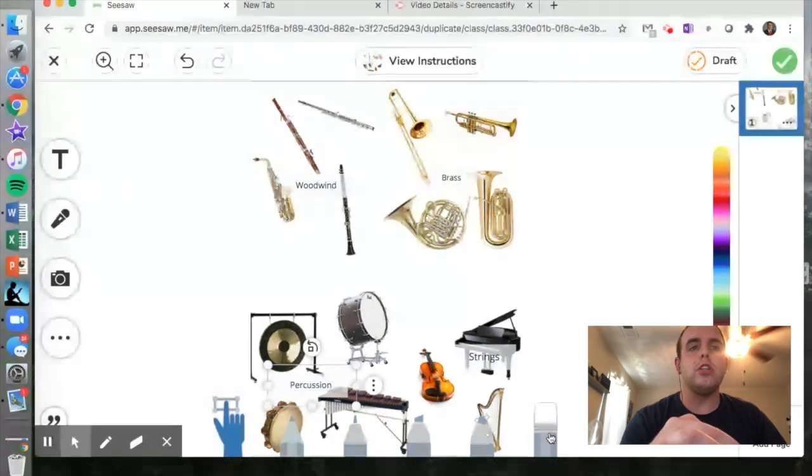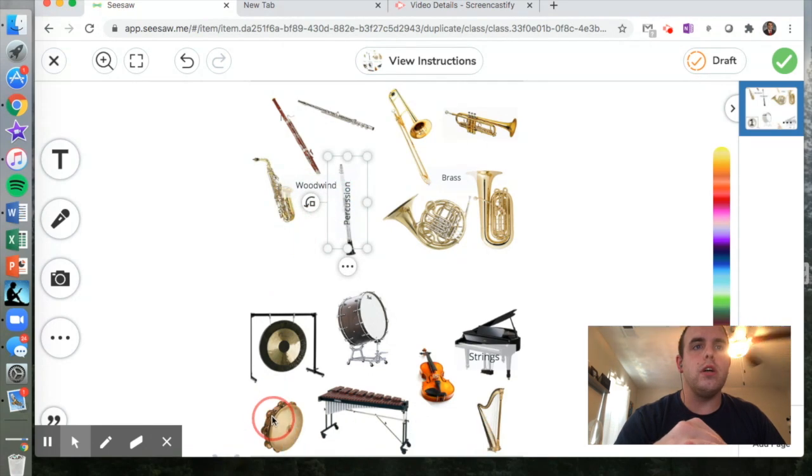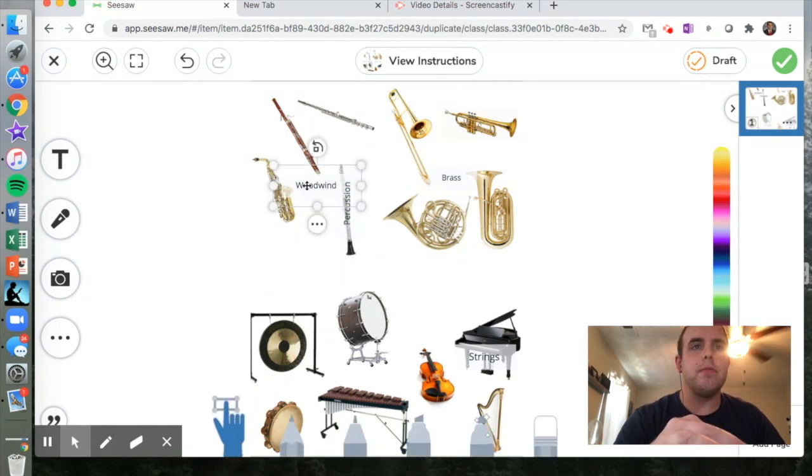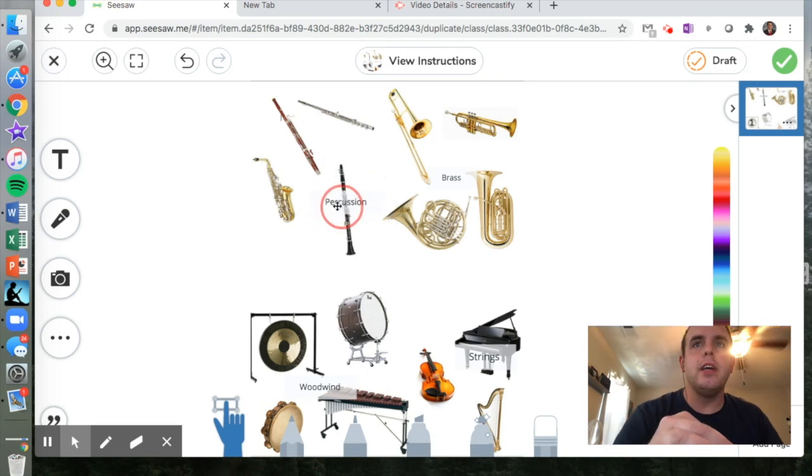I'm going to show what's going to happen if they got one wrong. So percussion and woodwind, let's say they got those mixed up. They didn't quite know the percussion from the woodwind family. So I'm going to move this. For some reason it's flipped. Flip it back to where it was. So percussion, woodwind, they got them mixed up. John here, he submits. He just presses a green check mark.